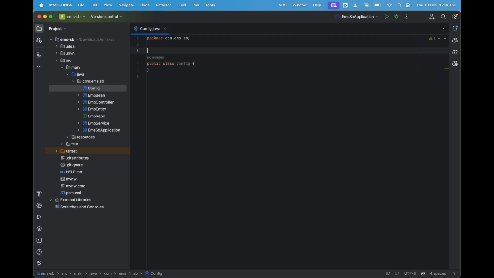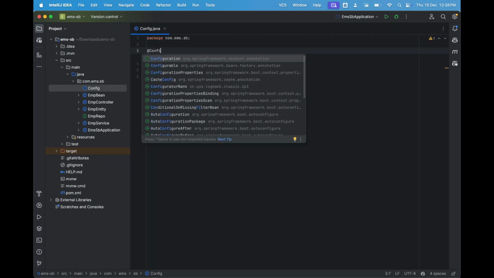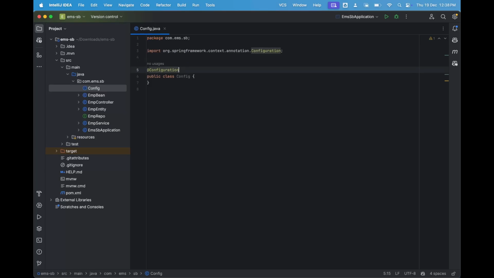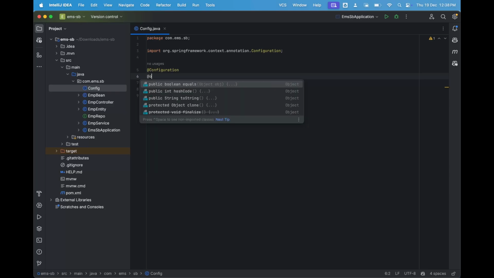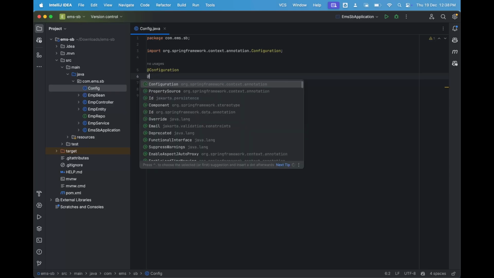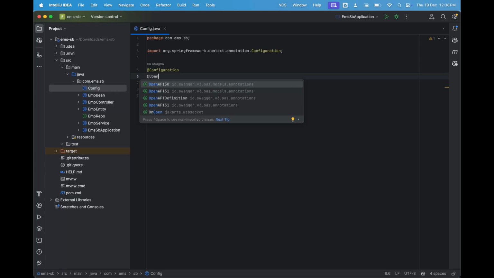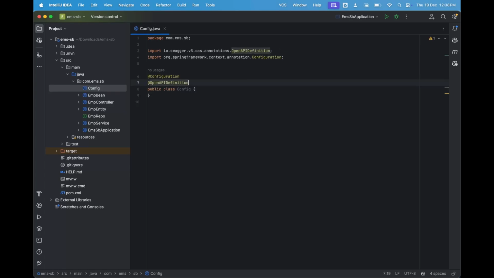Now use the annotation @Configuration, and related to the Swagger API there is an annotation, @OpenAPIDefinition. Here provide the information.